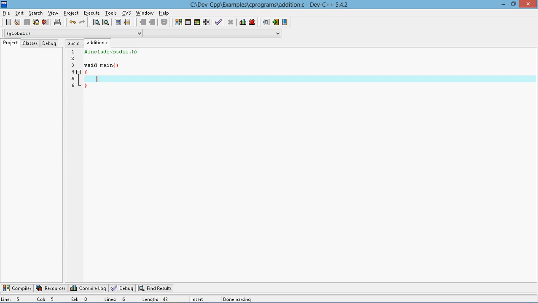First we shall print "Hi, enter two numbers to add." Let's do it. printf("Hi, enter two numbers to add"), and close the quotation. Here I'll be using a special character \n, which tells the program that the cursor has to move to the next line. Then once this is done, close the statement with the statement terminator, semicolon.